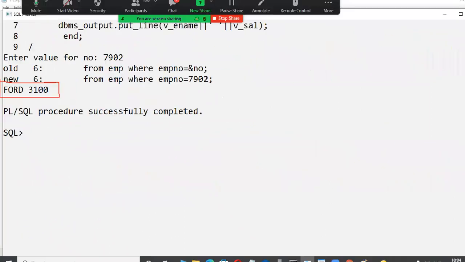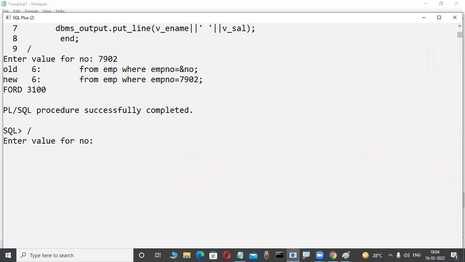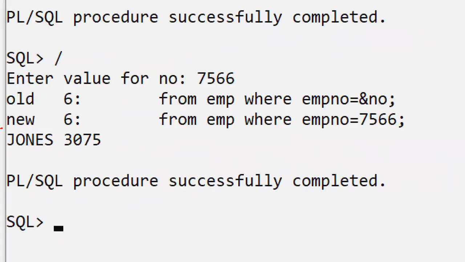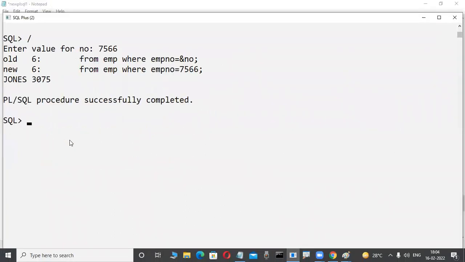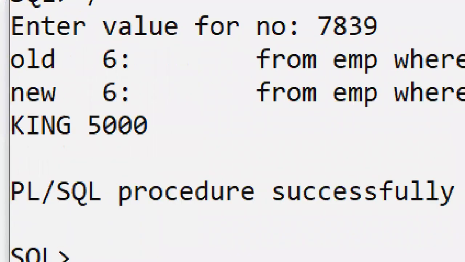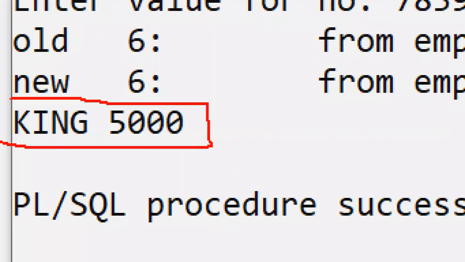Yes, simple. Now again I'm executing this one. Enter value for number. Again I'm entering 7566. Automatically the corresponding employee name and salary, a single record, will be displayed or not? Old and new, don't worry. Here single record information will be retrieved or not? This is the SELECT INTO clause. Again I'm entering 7839, anything. Then automatically the corresponding employee name, King, and salary will be displayed or not? This is a single record retrieved from where?